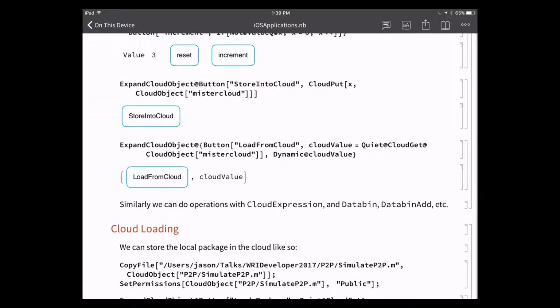What we're going to do with this is a CloudPut of x to this cloud object called Mr. Cloud. So we're going to CloudPut some stuff to Mr. Cloud by storing this 3 into Mr. Cloud. And there we go, we've stored it. And now we could change this button again, something else. And now we could just load it from the cloud, which is basically a CloudGet on the same object. And indeed, we get our old value of 3. And so we could change this, store the 7 in, change this or reset it or whatever, and again, we've stored it. And we can do the same thing with cloud expressions, data bins, DataBinAdd, and so on. So basically, we can add and load or store stuff into the cloud.